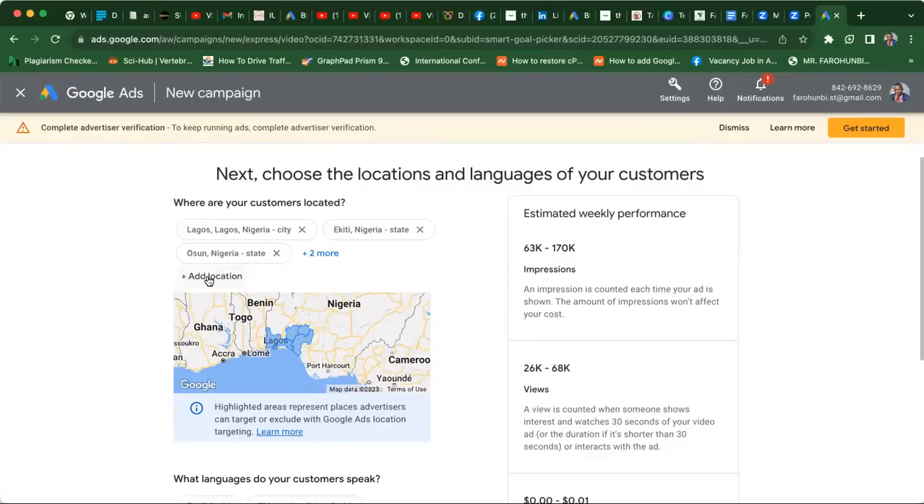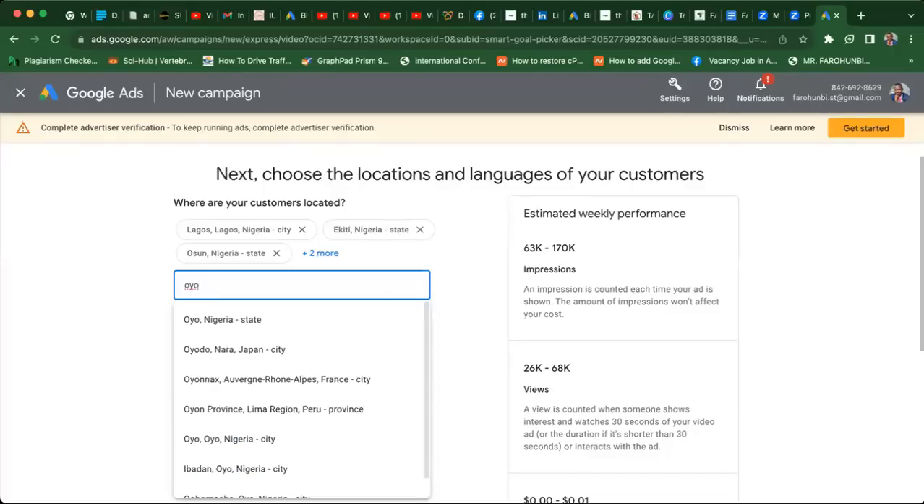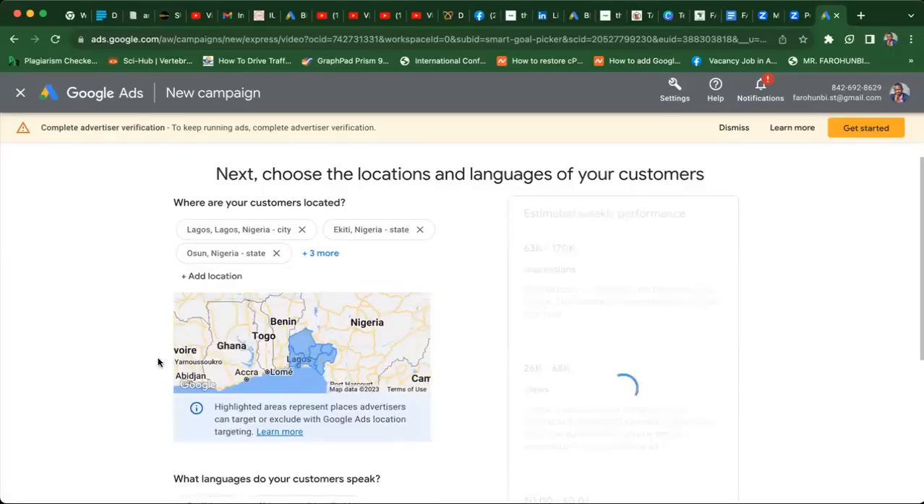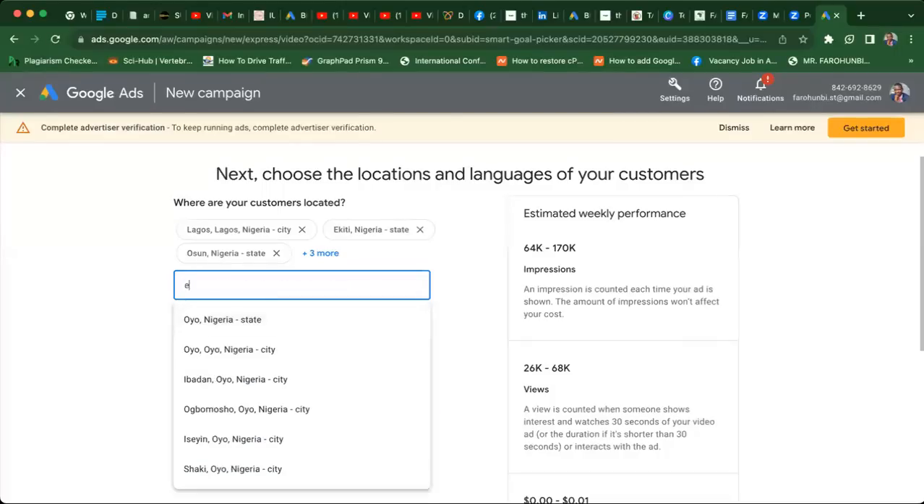Who can actually remind me of another state in Southwest that I have not mentioned? So I can remember that I have not mentioned Oyo State. And then now, joy of it is that this thing is actually showing me some of the things that I might have forgotten. So let me now pick Southeast, Southwest, South rather.